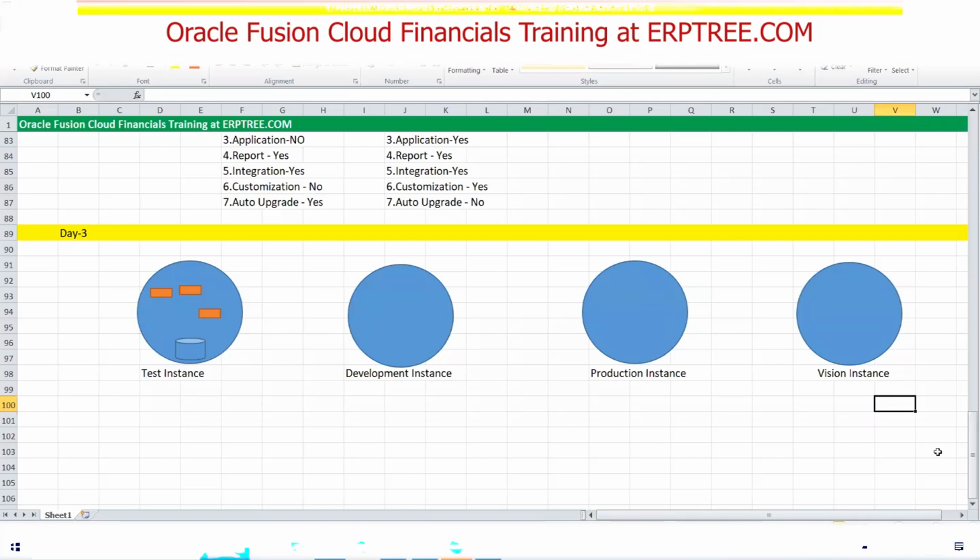But when you talk about the Vision instance, within the Vision instance, you can have sample data. If you go to the Vision instance, you can find a few invoices, few payments, suppliers, customers, receivables, sales invoices, receipts, assets, bank accounts, all the data you can find in the Vision instance. This Vision instance we can use for learning or training purposes. Oracle is providing the Vision instance for training purposes. They are providing the sample data also. If you want to verify something, how that can be created, you can just check by seeing the existing data.